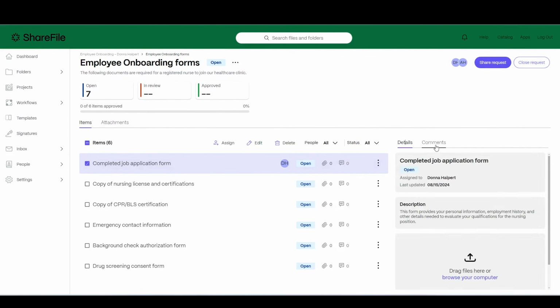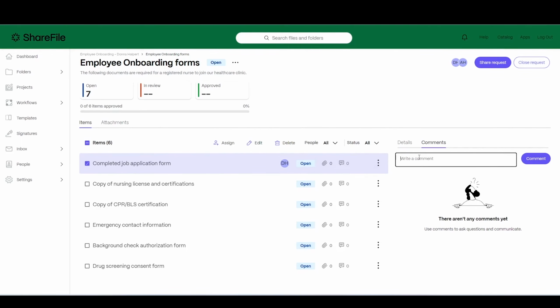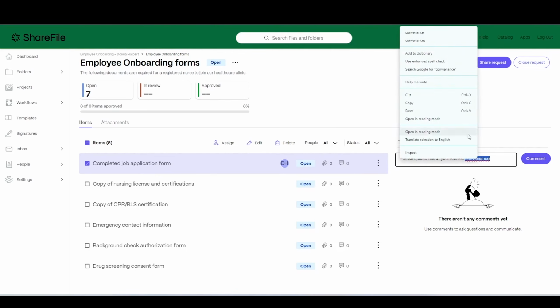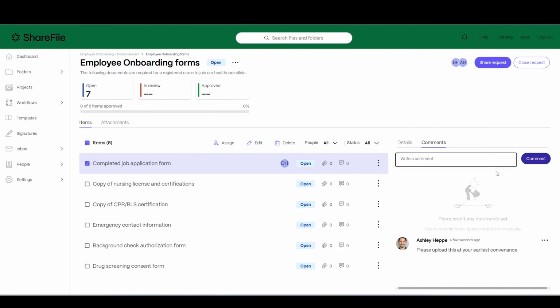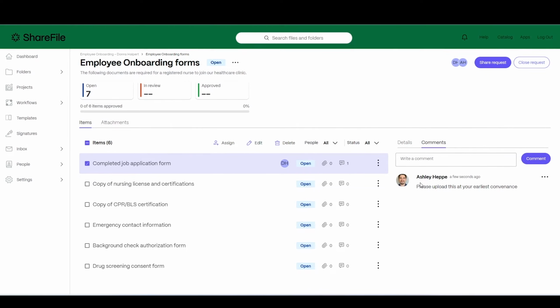All right, now whenever I go and I actually go to comment here, this comment will be only shown to her so that she can respond to it. Please upload this at your earliest convenience. Oh, I spelled that wrong. All right, so now we're going to go ahead and comment. And you can see it specifies that I was the one who initiated the comment, but she would then see this comment in her ShareFile account and be able to respond back to it.